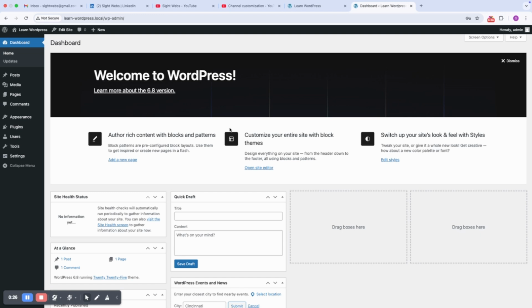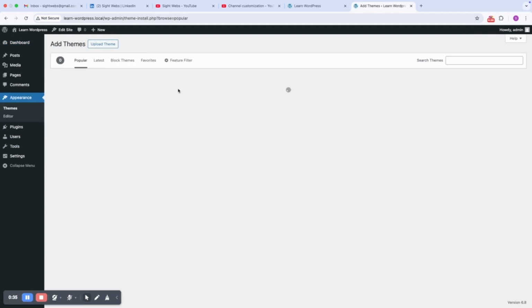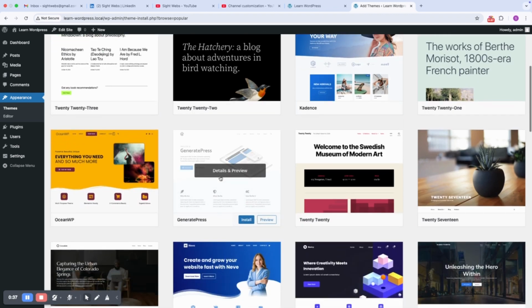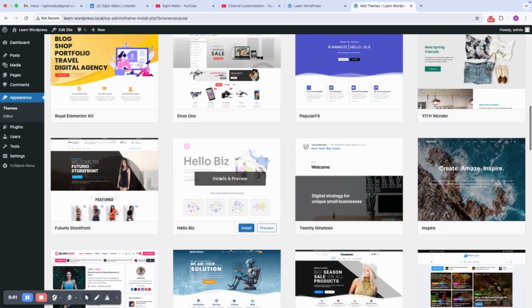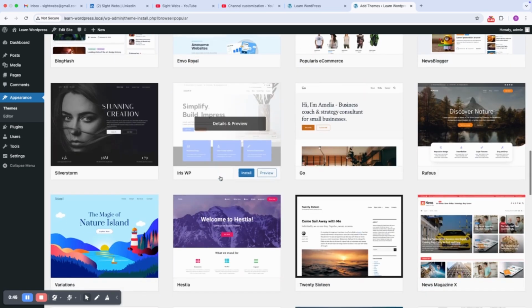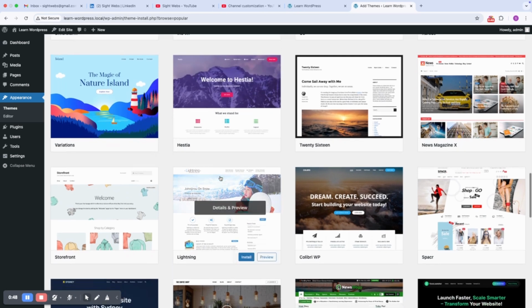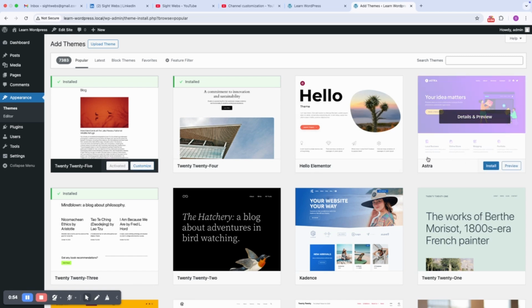Now let's go to the dashboard, go to appearance, and install the new themes. Add theme, and here is the list of all the themes that you can use from wordpress.org. You can choose the theme according to your choice and your service. For example, I am going to create a WordPress website using the Astra theme. I am going to install Astra.